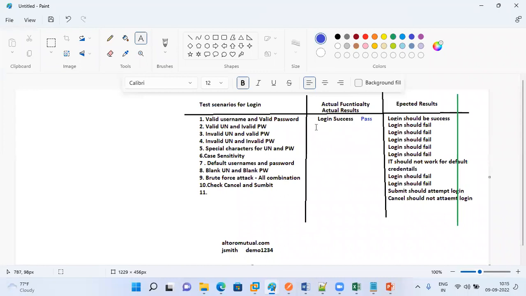The second case I tried valid username and invalid password. Login not success. But the test case is passed or failed here? Login not success. Actually, for invalid password, login should not succeed. But the test case is passed.